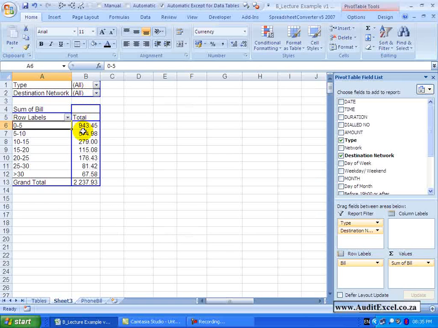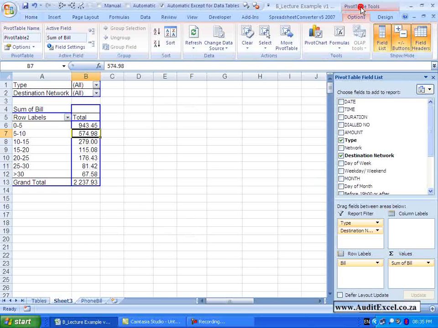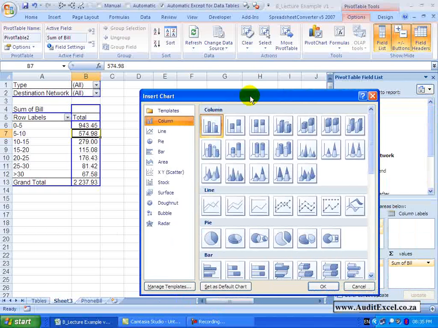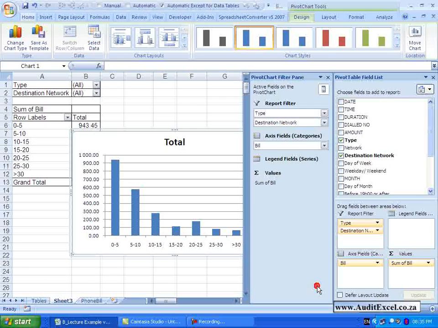To get it into a graph, you simply click anywhere in the pivot table. You go to the pivot table ribbon, and you'll see under options there's something called pivot chart. When I click pivot chart, all it asks is what type of chart do you want. So for now, let's just choose a column chart, and when I say OK, you'll notice it draws a chart.